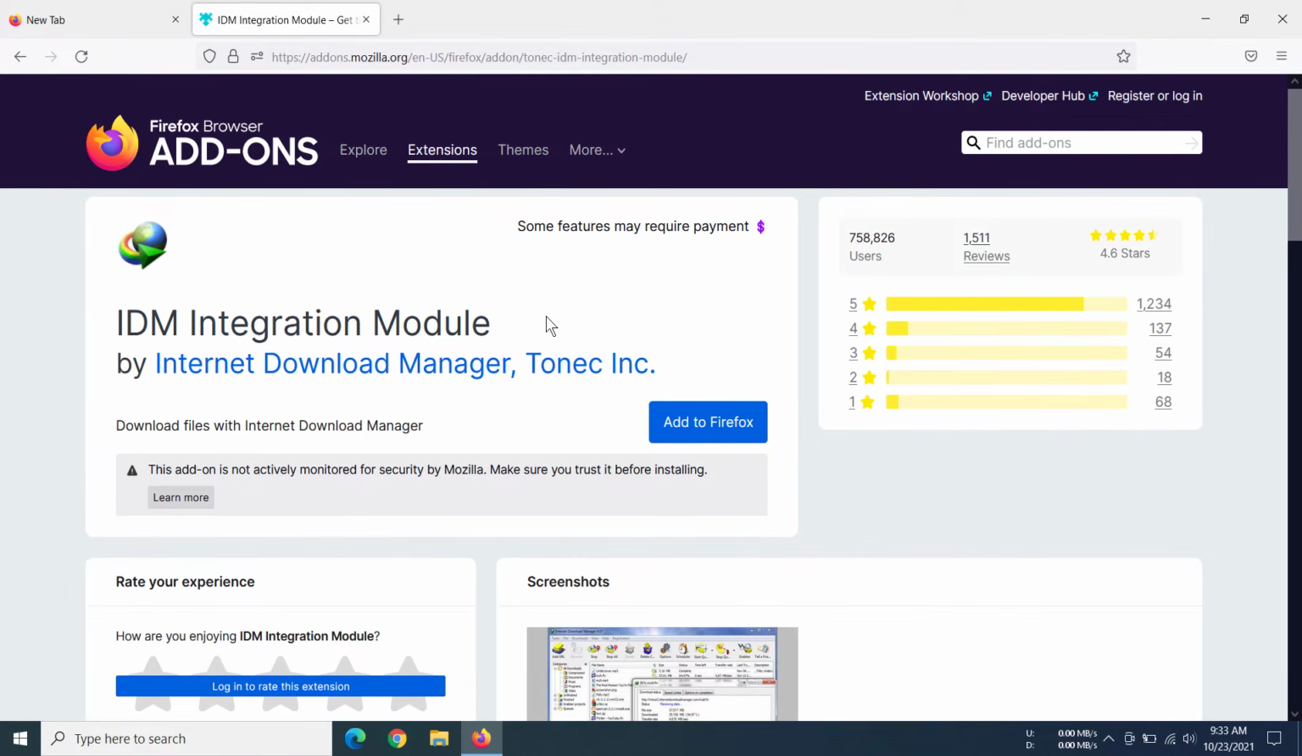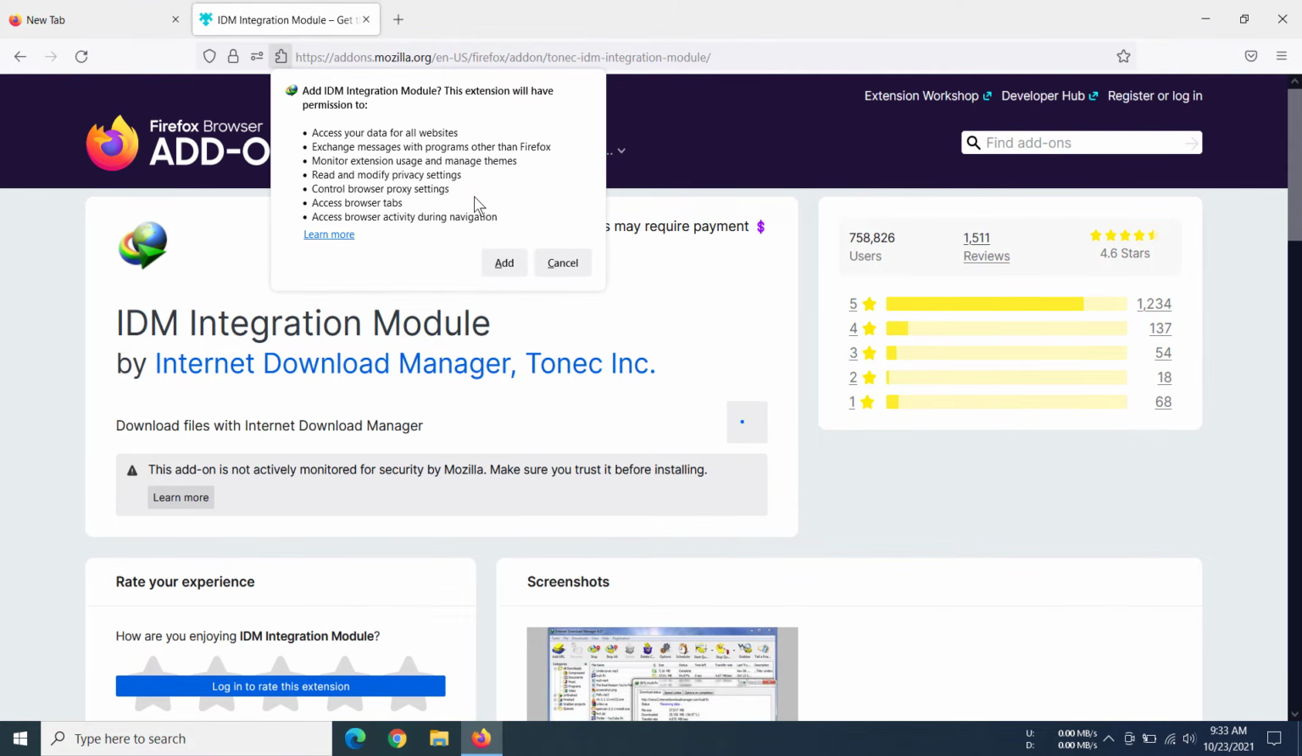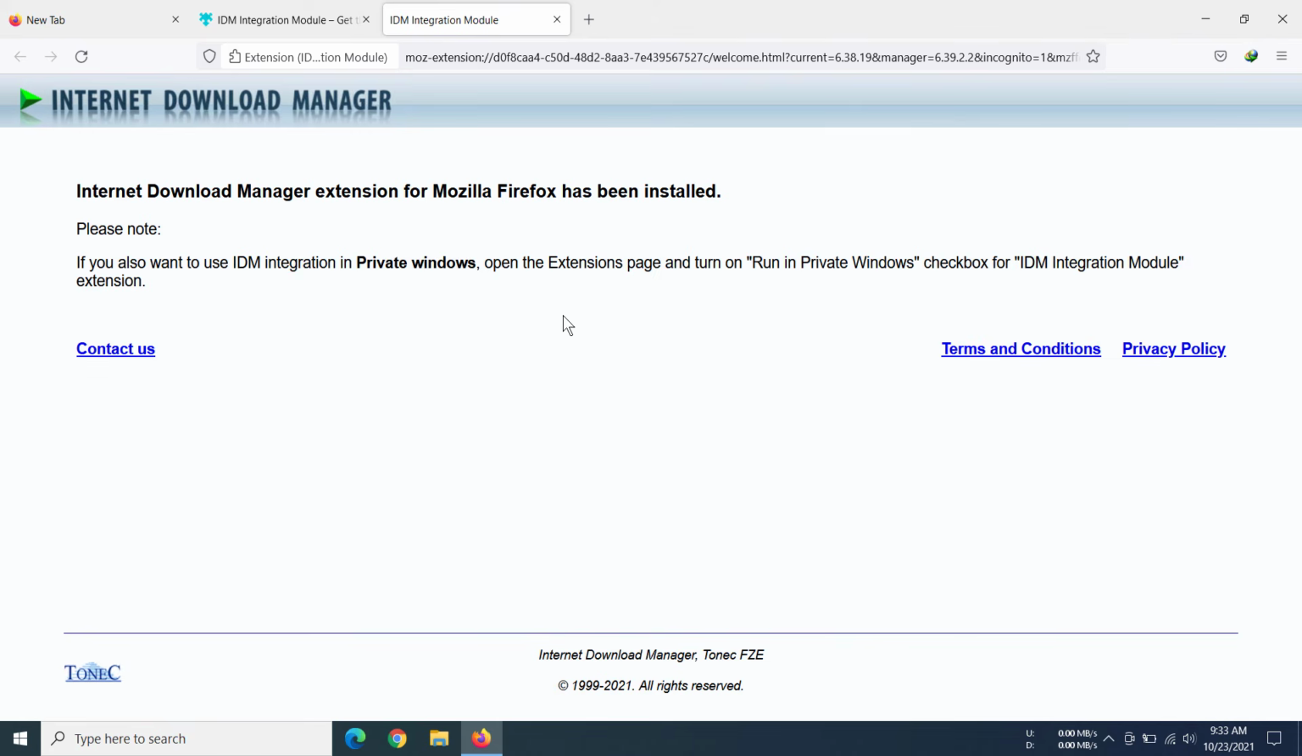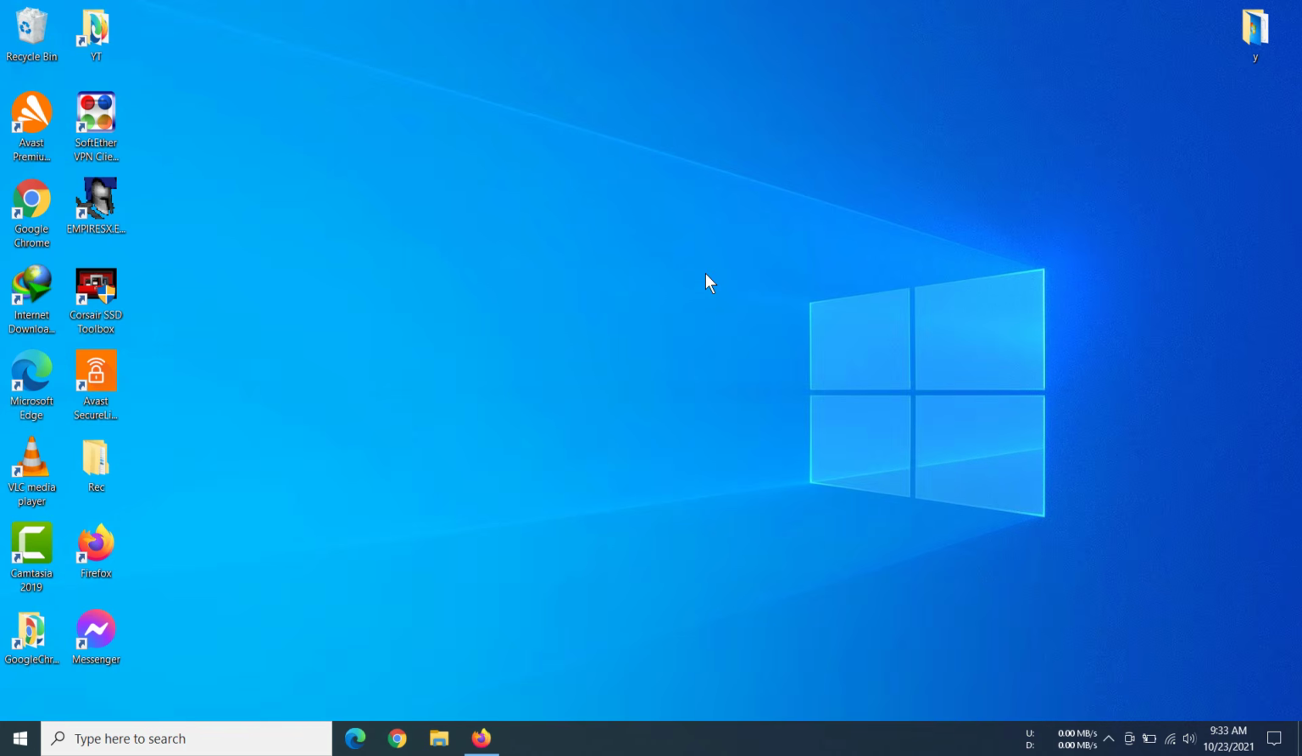We're here where we can download the IDM Integration Module. So we're going to click on Add to Firefox. And here we can see this pop-up has come up and we will click Add. So now we can see IDM Integration Module was added. So we have added IDM Integration Module and let's click OK. So that's how you can add the IDM extension for Mozilla Firefox on Windows 10.